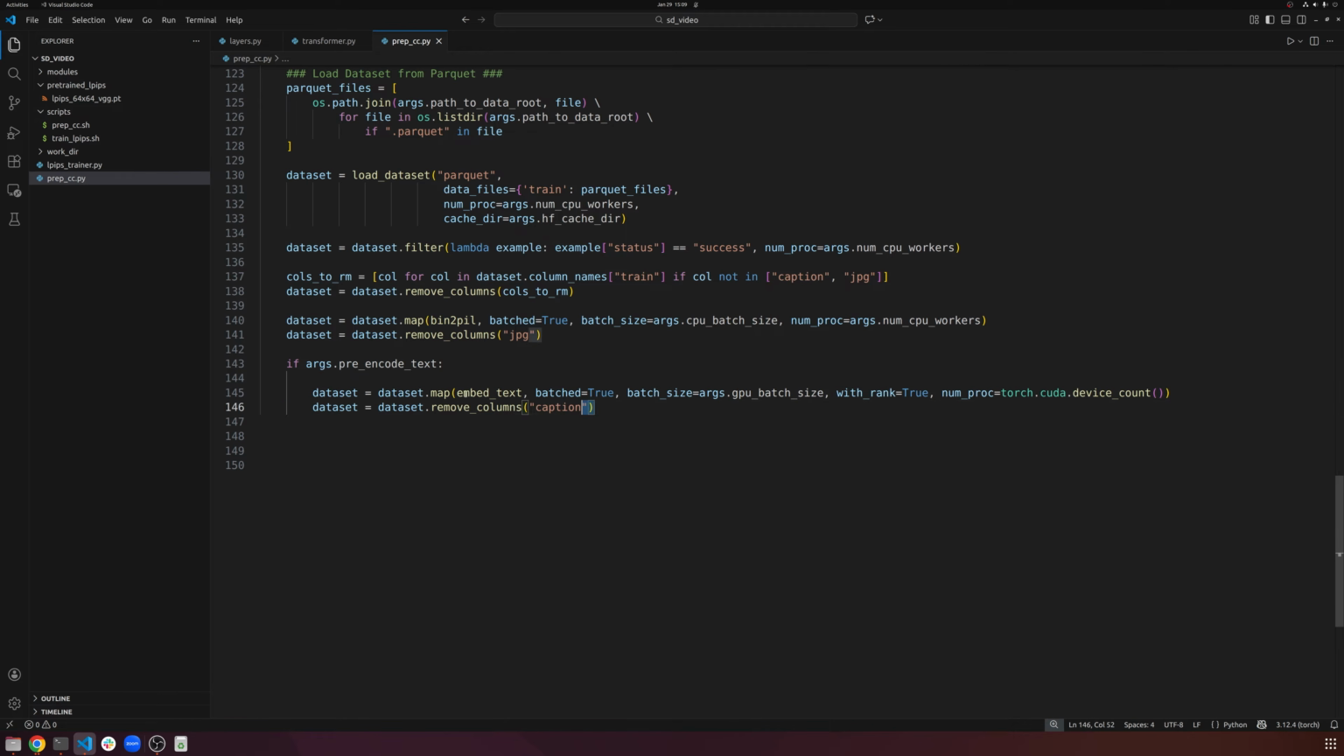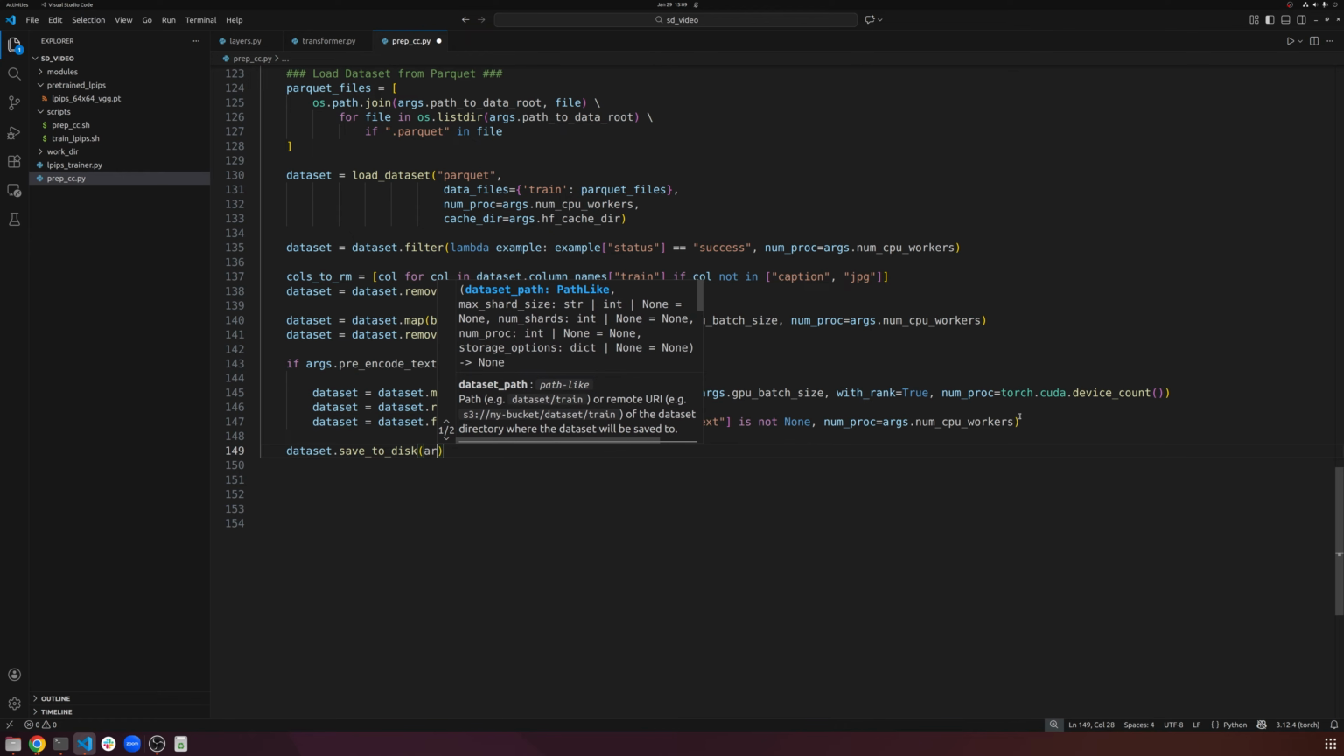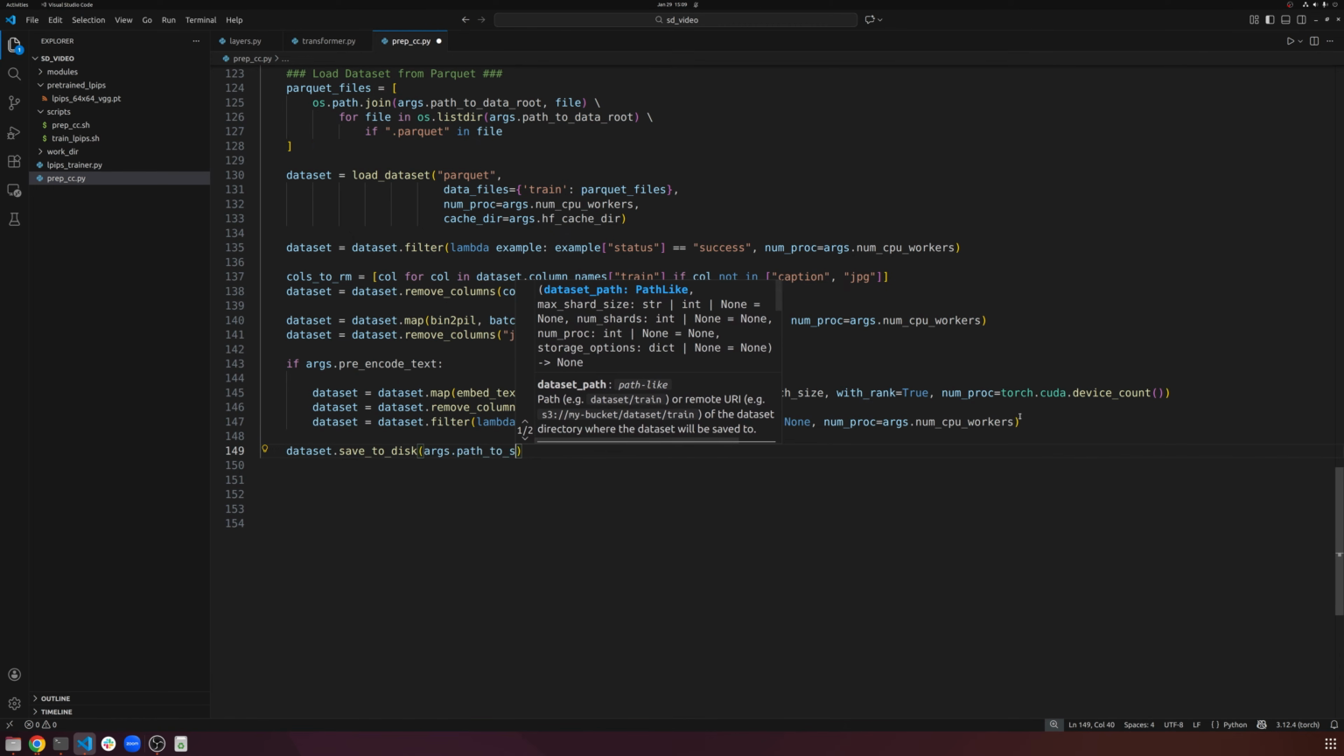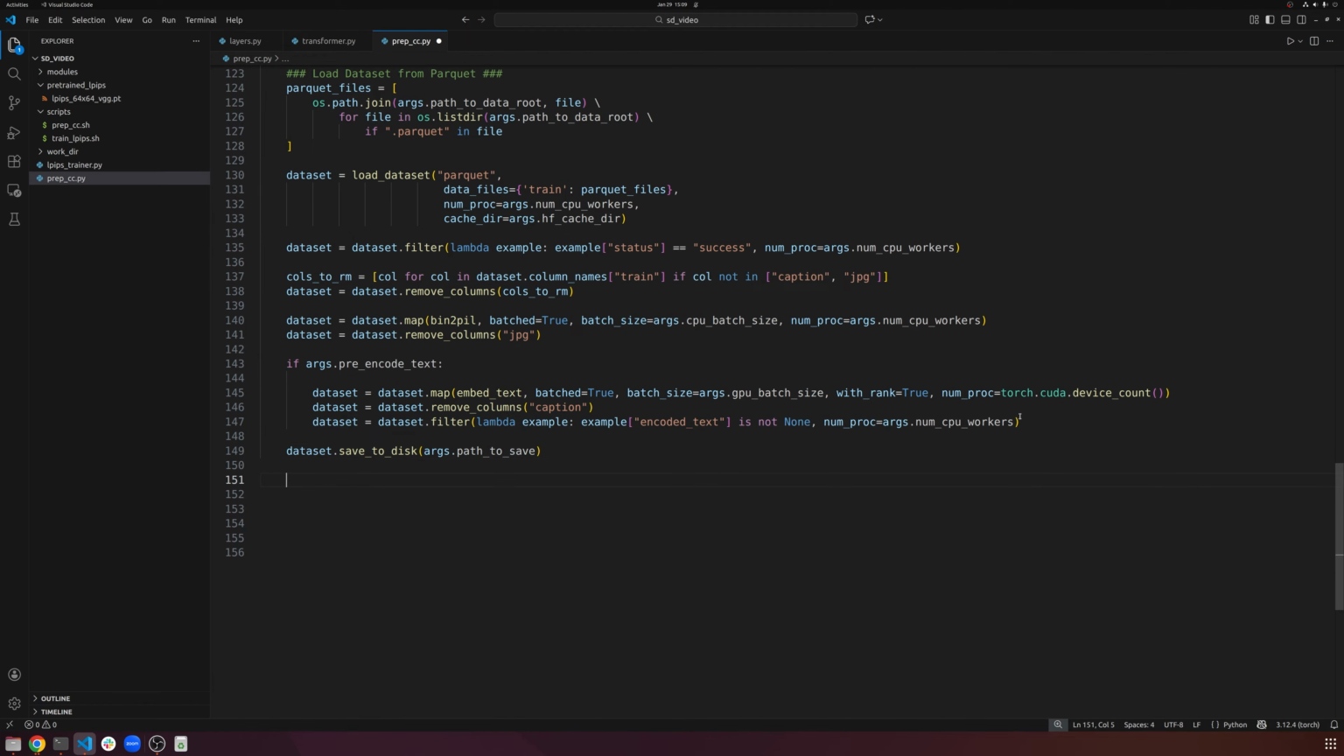They're already embedded, so we don't need the text anymore. We can delete it. And then if we have any Nones, that means we had some failed batches, so we can go ahead and get rid of those as well. Delete all of the Nones, and we're good to go. Now we can do a dataset.save_to_disk with args.path to save. Just go ahead and save it. And that's basically it.